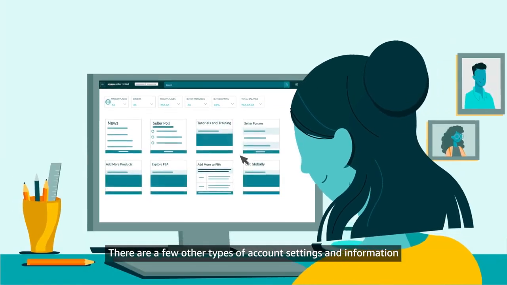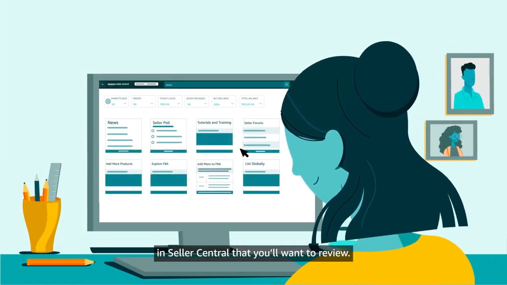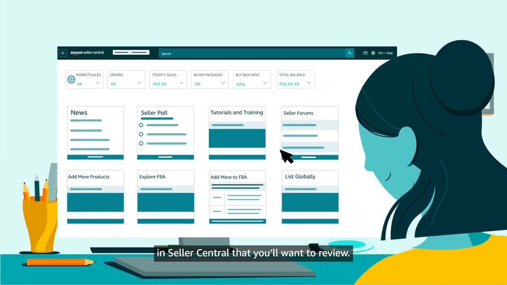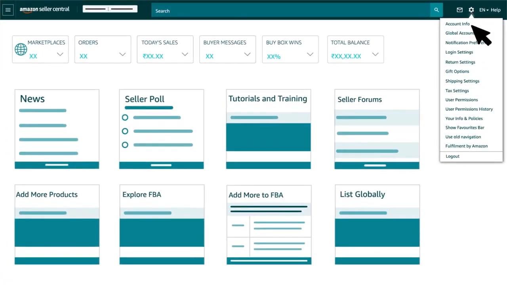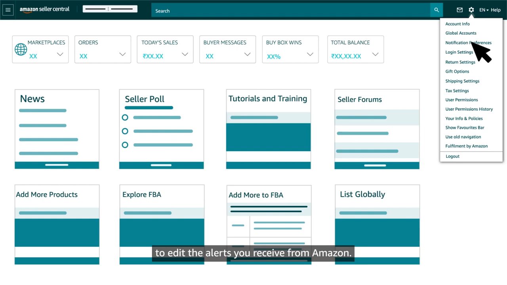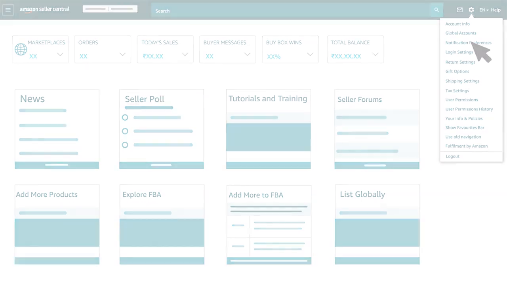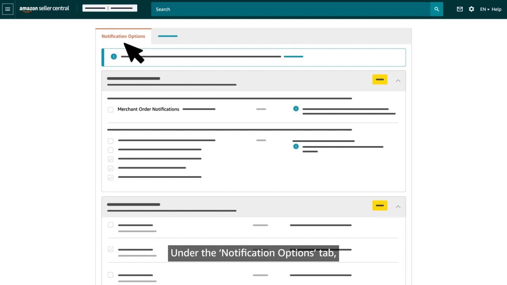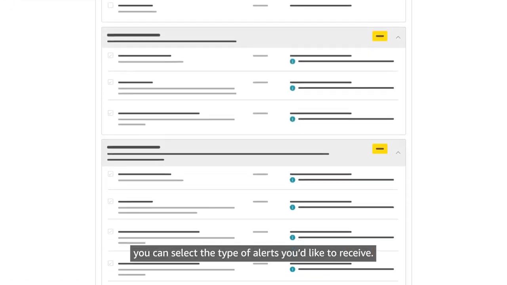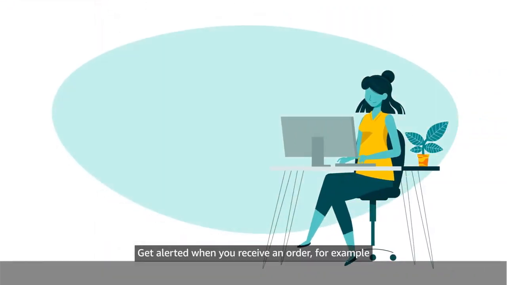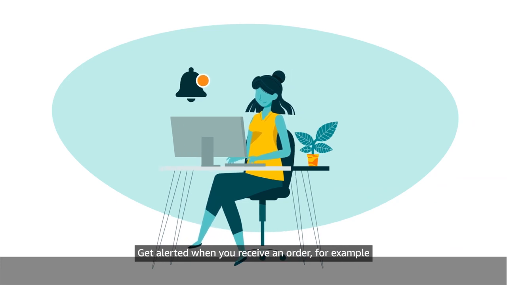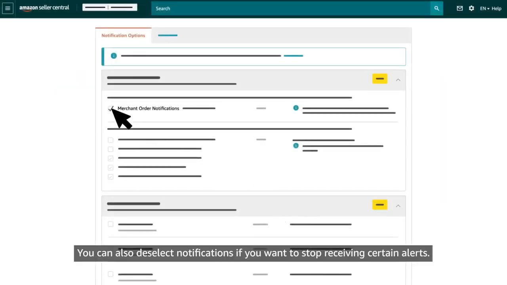There are a few other types of account settings and information in Seller Central that you'll want to review. Hover over the gear icon, then click Notification Preferences to edit the alerts you receive from Amazon. Under the Notification Options tab, you can select the type of alerts you'd like to receive. Get alerted when you receive an order, for example, or when you receive a return request for a seller-fulfilled order. You can also deselect notifications if you want to stop receiving certain alerts.